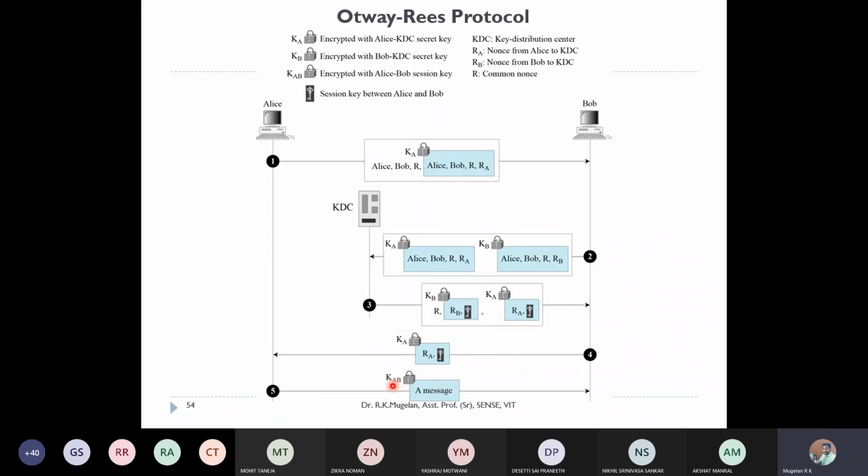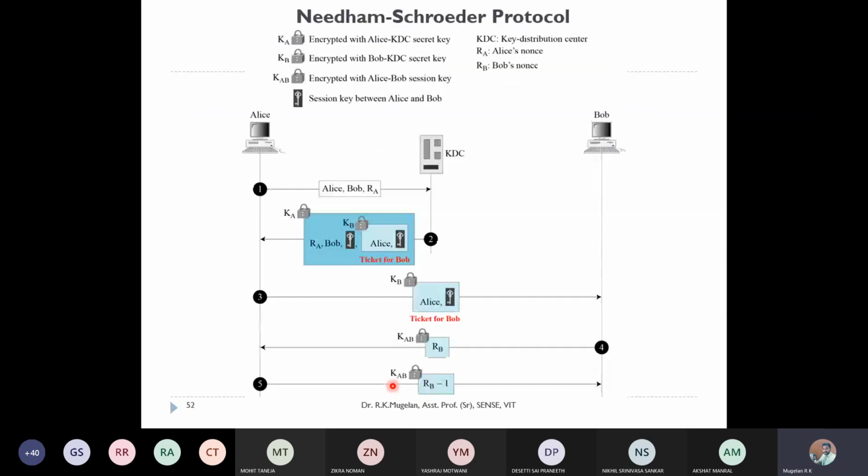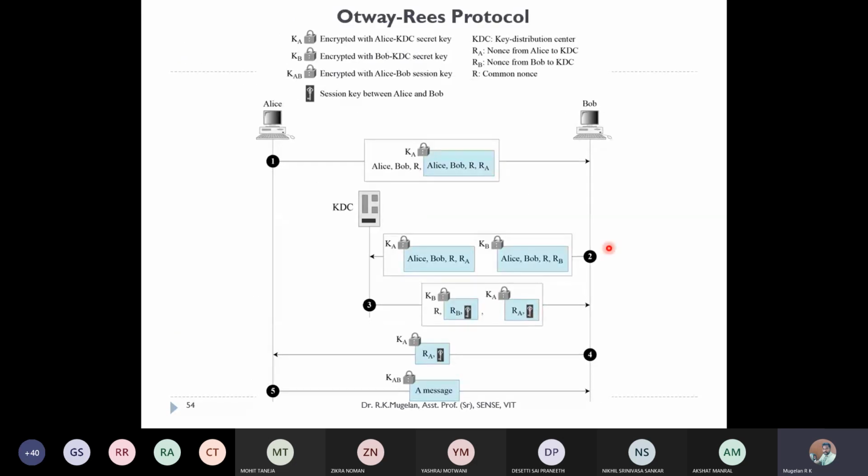If you compare Otway Rees and Needham Schroeder, you can see that in Needham Schroeder most of the transactions happen between Alice and KDC, that is client and KDC, or you can say transmitter and KDC, whereas Bob's involvement is less. Whereas in Otway Rees protocol, the receiver or the server's interaction is more compared to the person who intends to transmit the message.